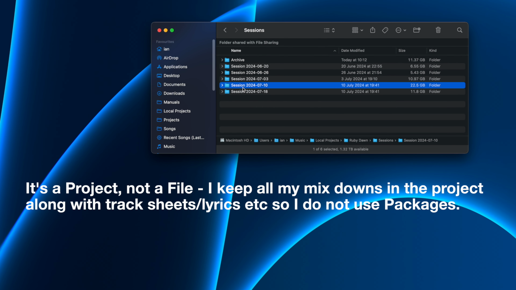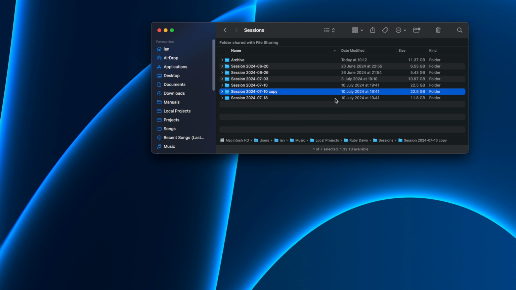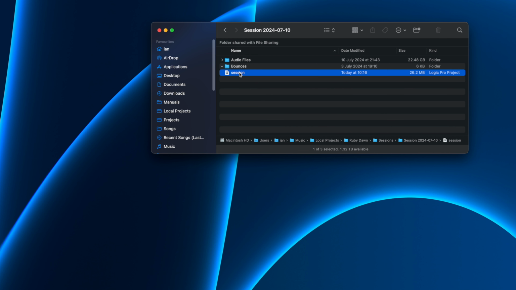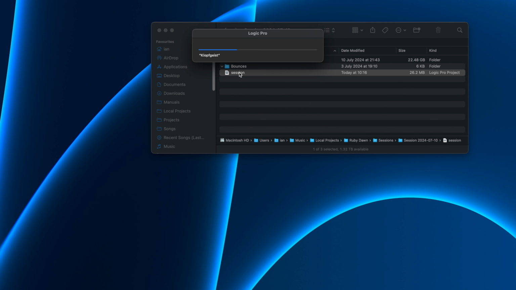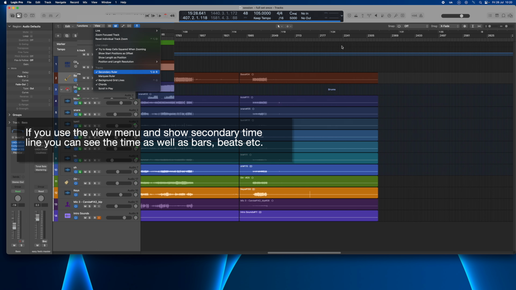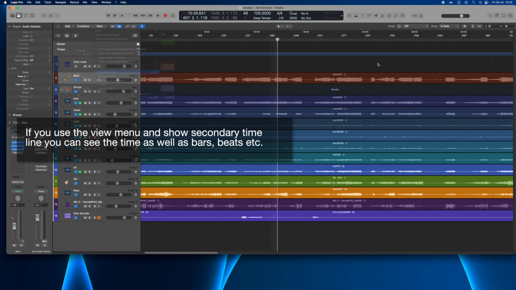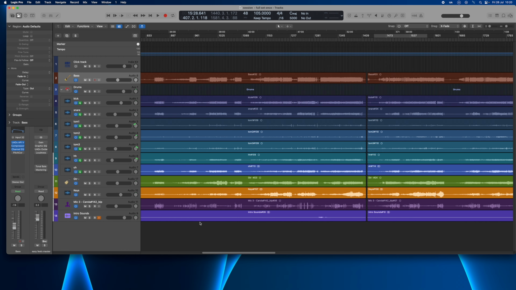First thing to do, because some of these processes are destructive, you don't have to do the destructive parts, but I'd always suggest duplicating it. So we'll duplicate that project, go in and open the session. As we can see on the timeline, I've got about an hour and a half's worth of recording. There's a bass track, 8 drum tracks, guitar, keys, vocals, and some intro sounds.